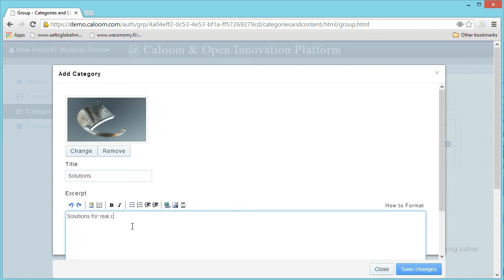Solutions for real customers, citizens, users, built and based on the productized packages.